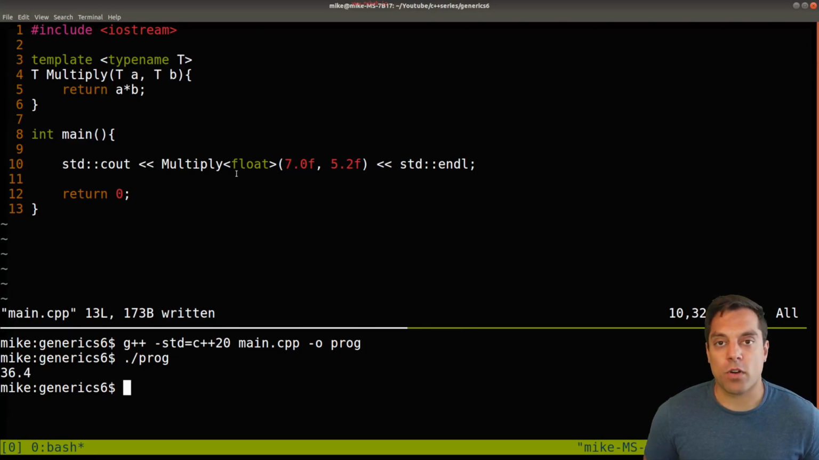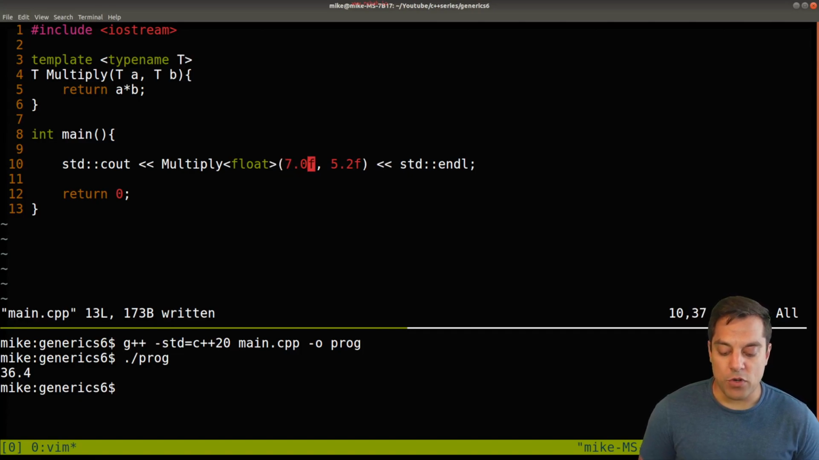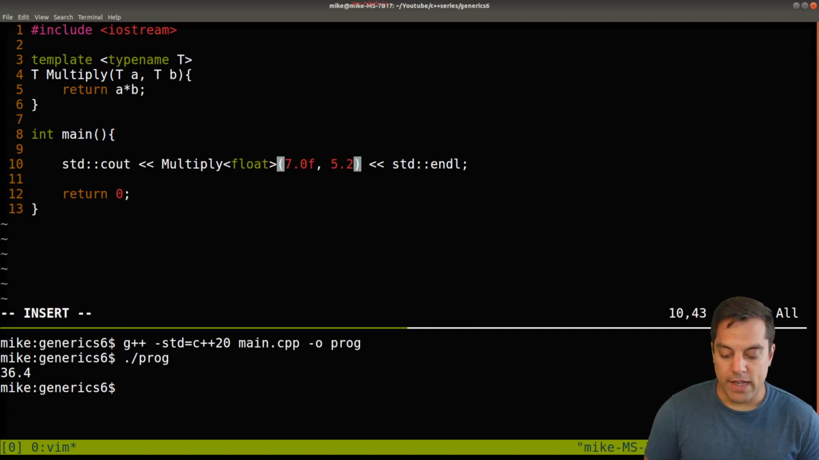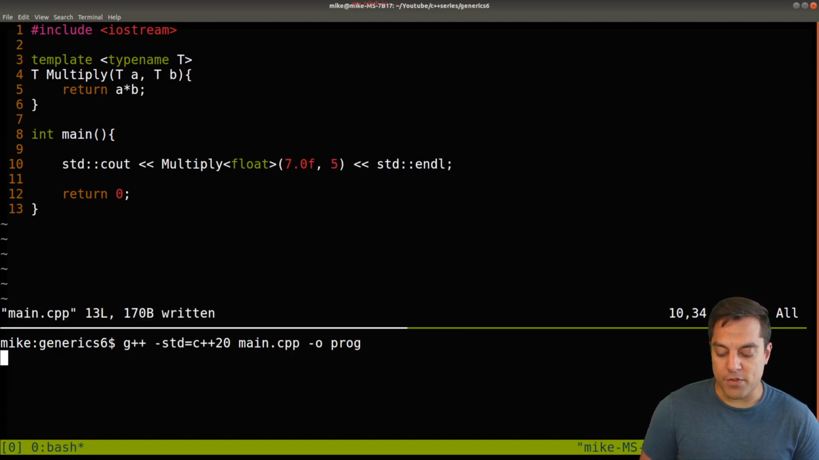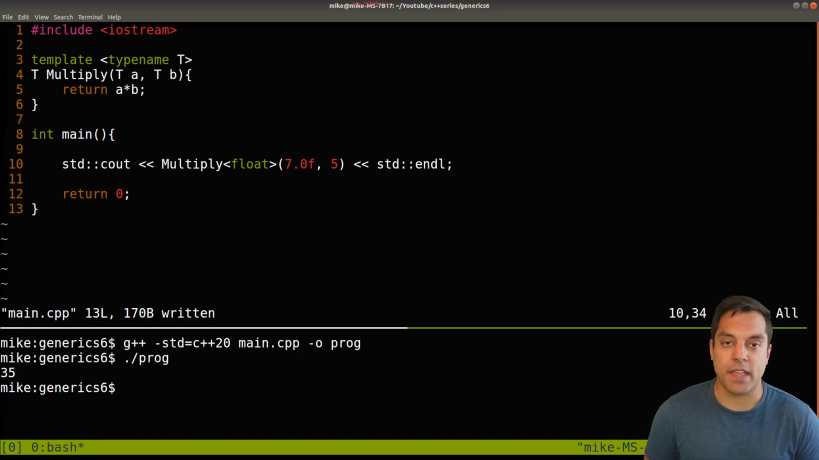But what if we start working with other types of objects here? So for example, let's do a float times an integer here. Okay, so I've got two different types here. Let's try to compile this. And it does compile and it does run. And again, it seems to run here.